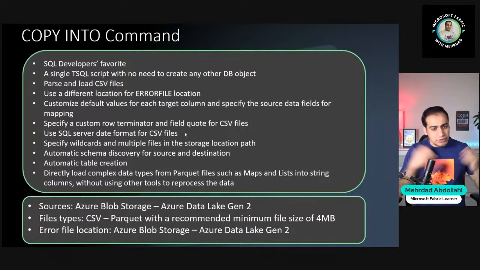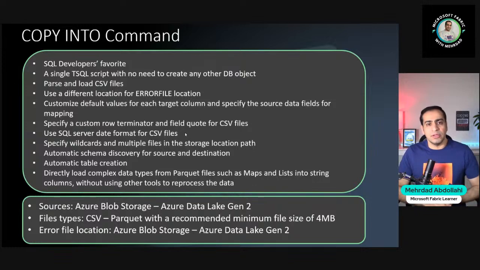There are some limitations, of course, for this command. The sources that you can now load data from are Azure Blob Storage and Azure Data Lake Gen2. The file types that we can work with in Fabric are CSV and Parquet, with a recommended minimum size of 4 megabytes. And for the error file location, the sources are likewise Azure Blob Storage and Azure Data Lake Gen2.